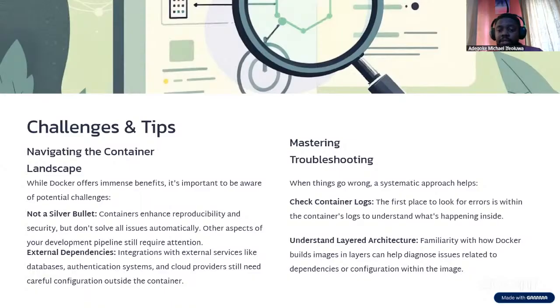So one of the tips is to be mindful of your image size. Prefer minimal base images and multi-stage builds to avoid shipping build tools in production images, and pin base image versions for reproducible builds. Scan your images for vulnerabilities.